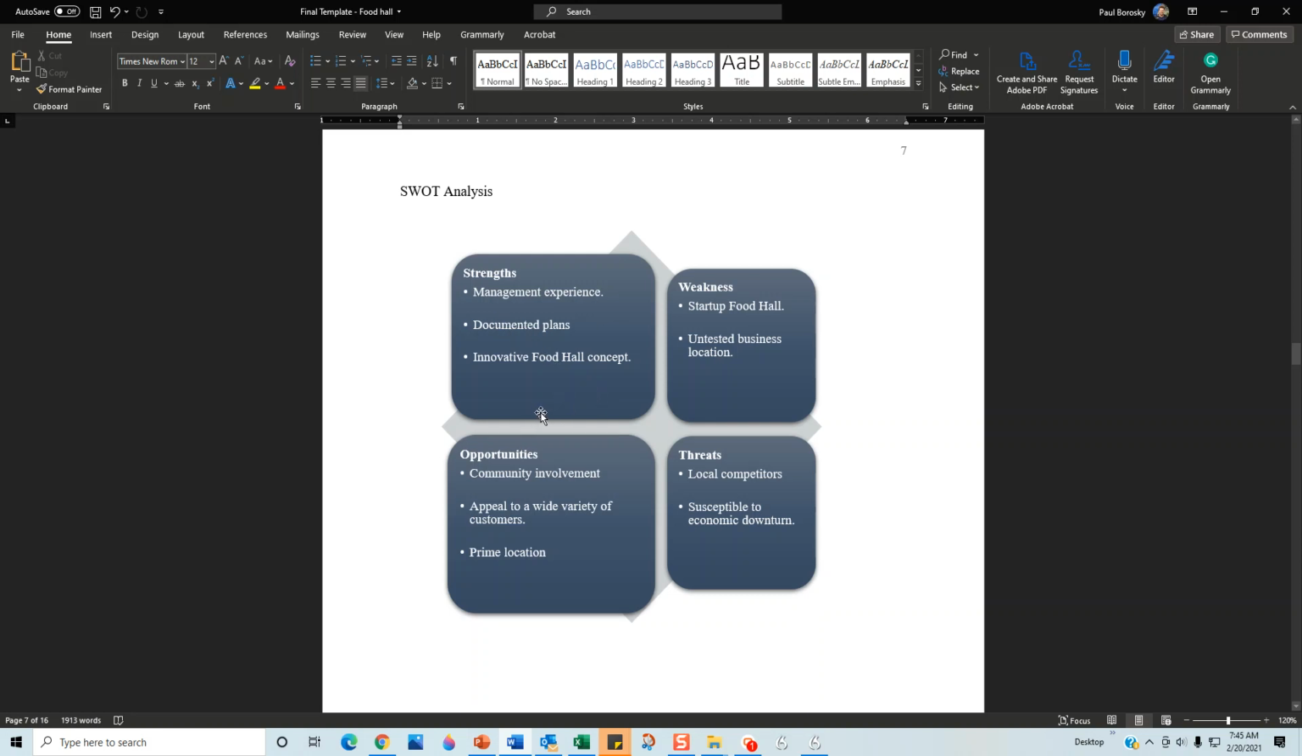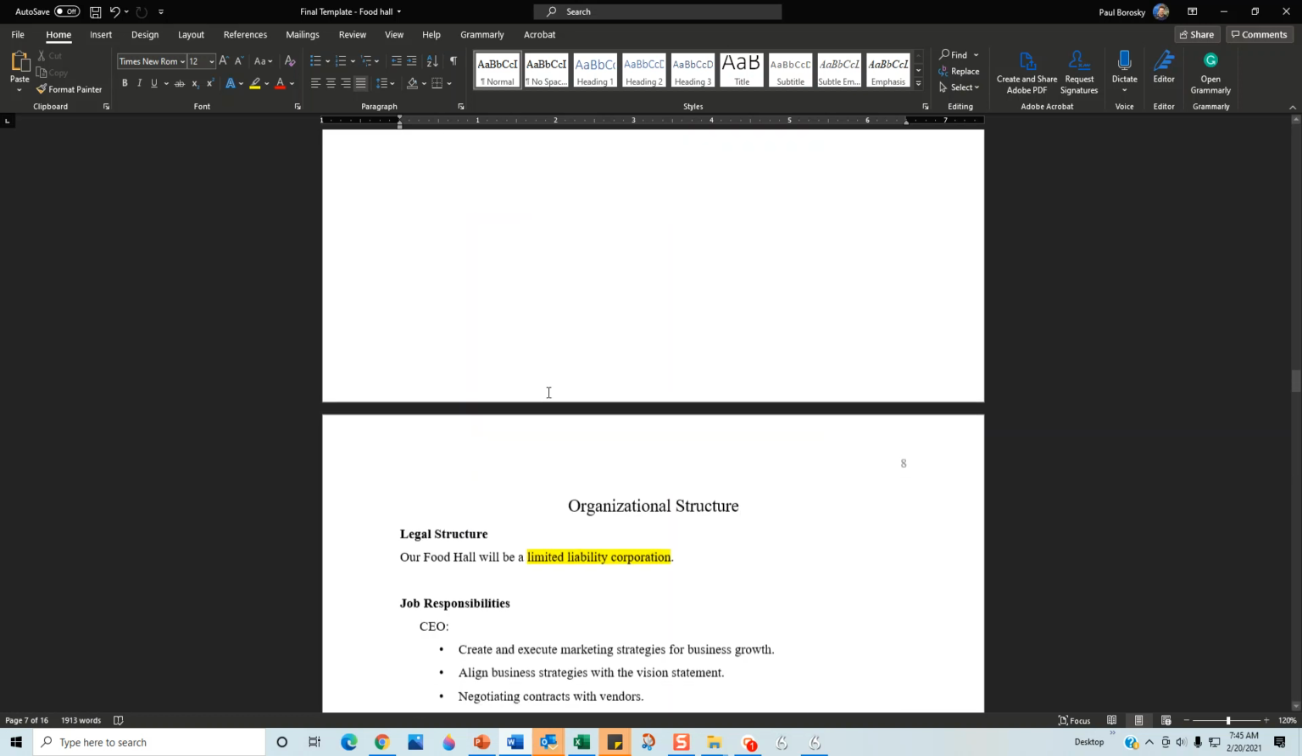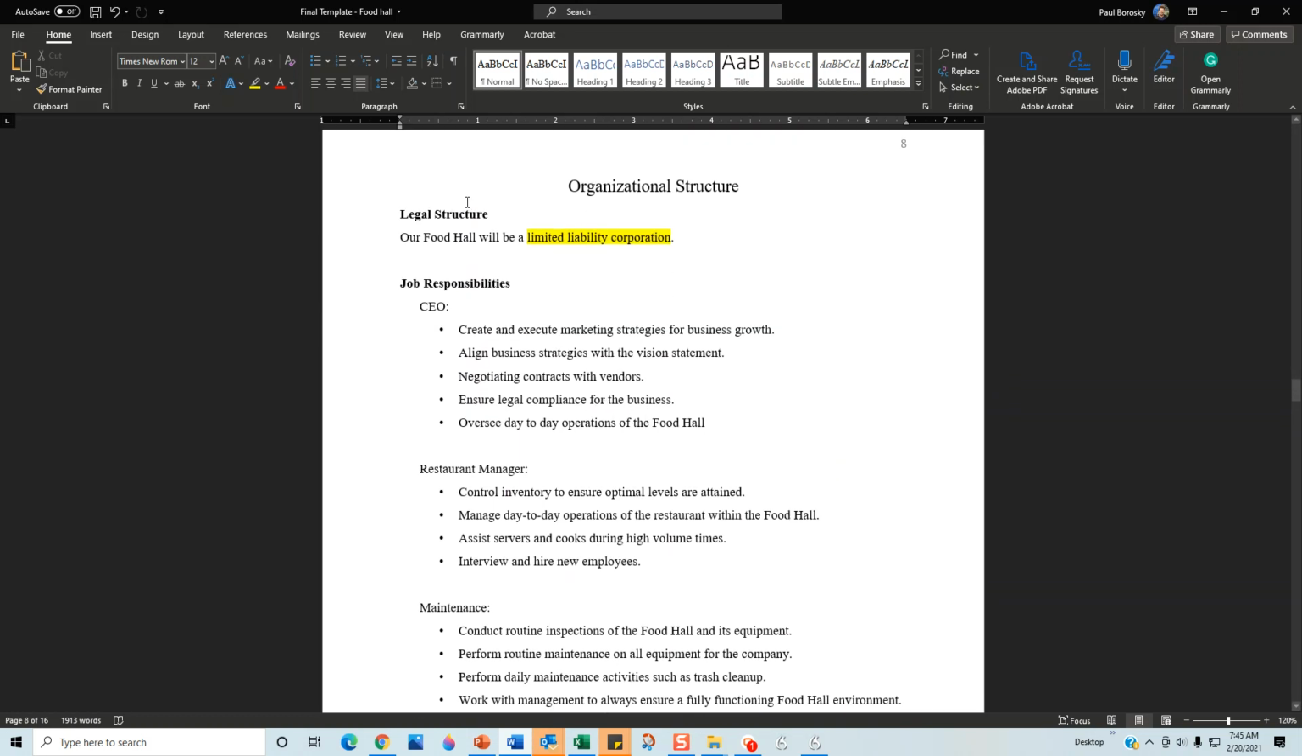Innovative food hall concept. The food hall concept in and of itself is an innovation as far as I'm concerned, because that's not something you're going to find everywhere at every corner, like you're going to have a chicken wing shop in Buffalo. So just keep this in mind. This is innovative, and if you want to add to the strength, feel free, knock yourself out and have fun. Next is going to be the organizational structure, the legal structure. How is your business? Is it going to be a limited liability company?